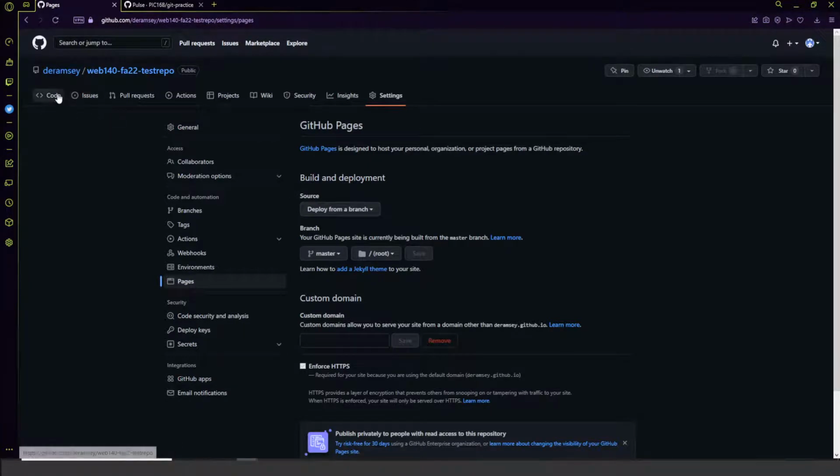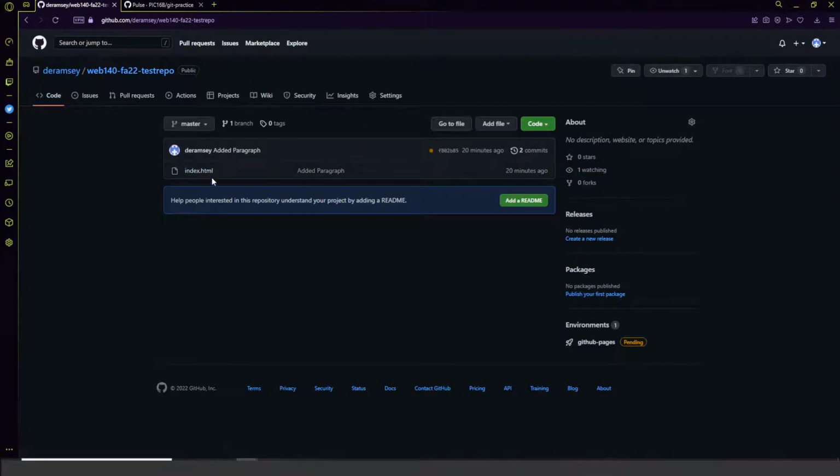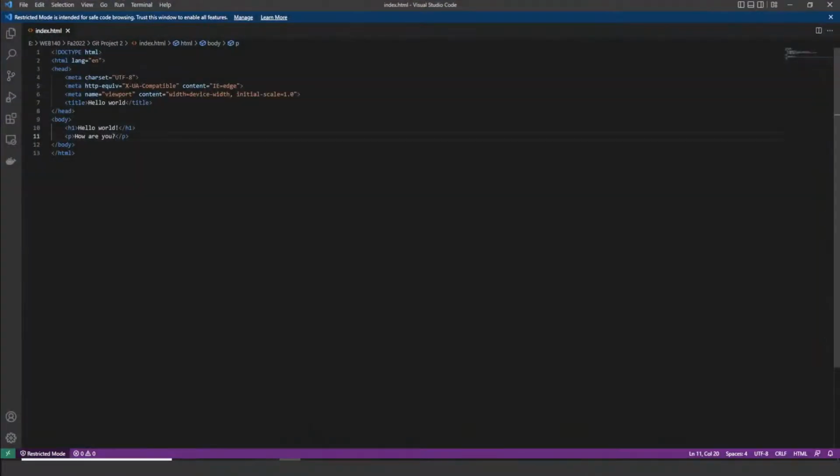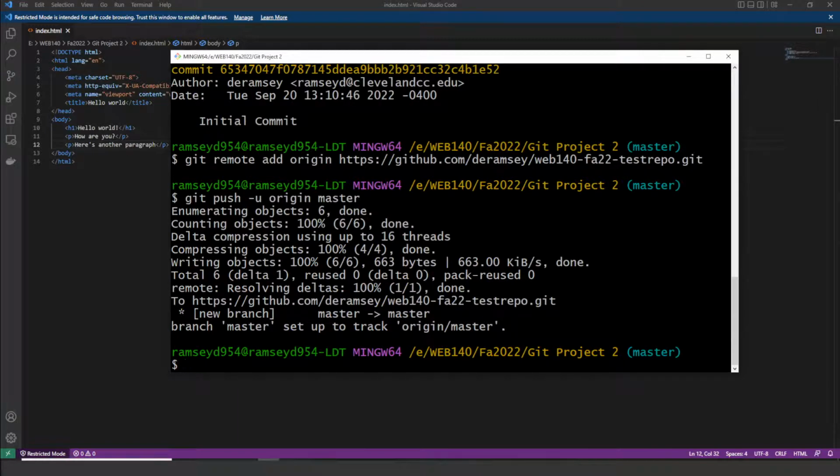And if we make a change to our code, we do the exact same thing, right? So we would make the change locally. We would add something like, let's add a p tag here. Here's another paragraph. Save it, right? And so from here, we can just do the exact same process we just did.